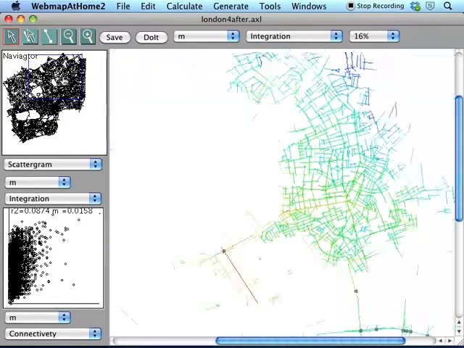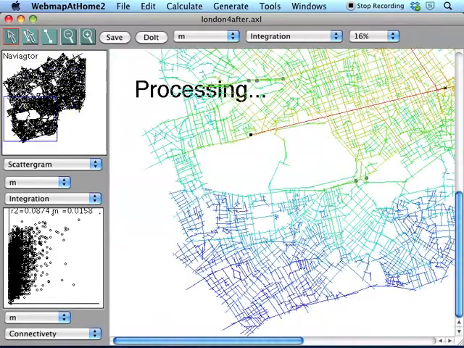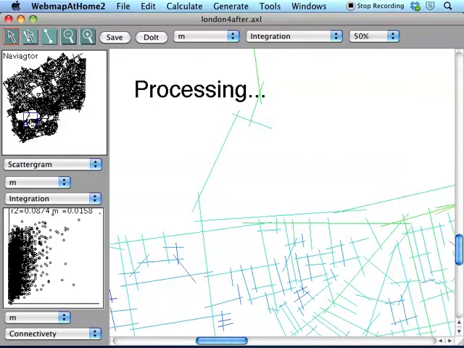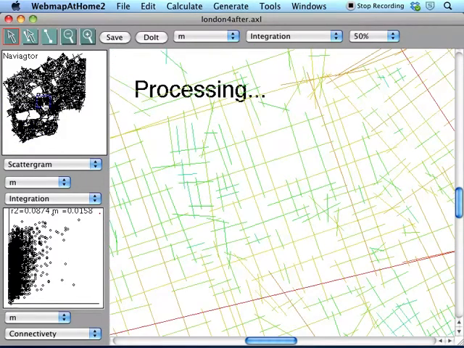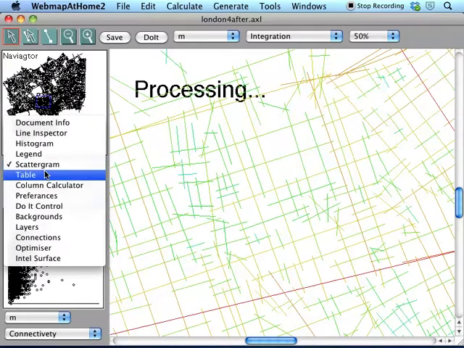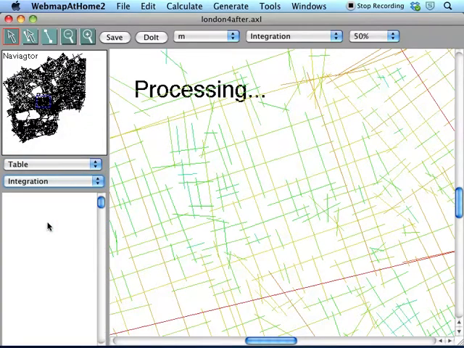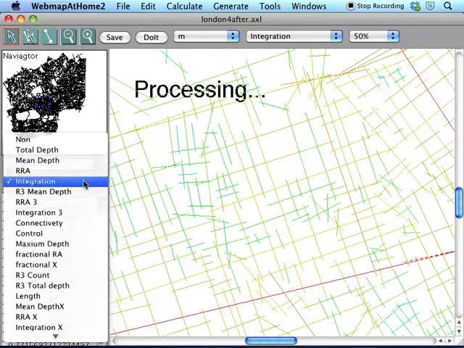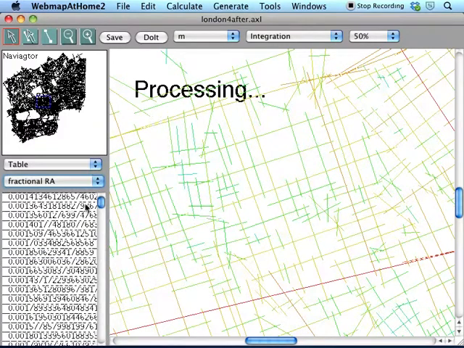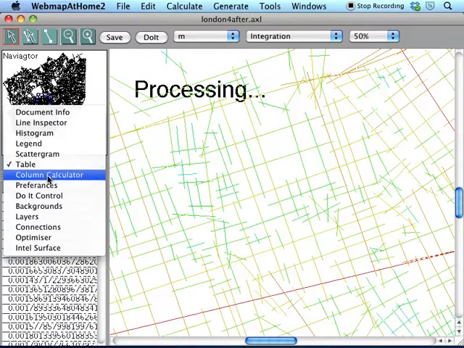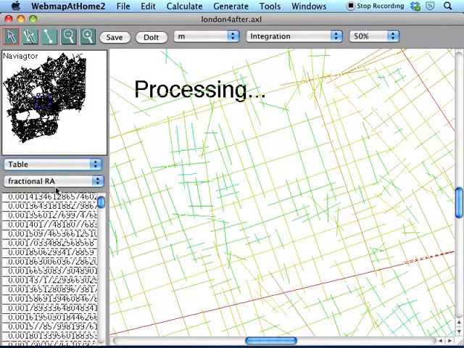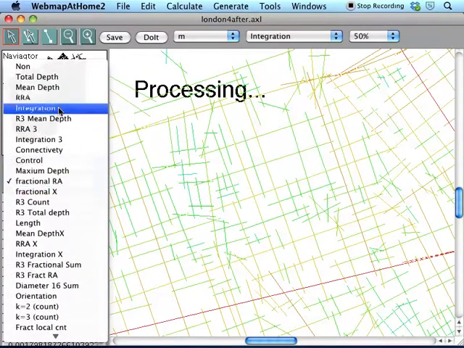Up here we have the navigator, and this allows us to walk around the axial map, which is particularly good if you're very strongly zoomed in and you want to investigate various pieces. Along with the scattergram, we have a table view, and this basically just tells you what the values are in a sorted table. This is a bit like one column in a spreadsheet, and you can switch columns to look at the various numbers in detail. There's a column calculator, and this allows you to do calculations on columns. So for example, if you wanted to multiply integration by another number, let's say connectivity.